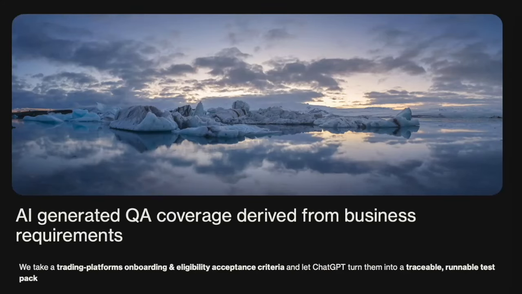Hello and welcome to AI-generated QA coverage derived from business requirements, where we take a trading platform's onboarding and eligibility acceptance criteria and let ChatGPT turn them into traceable, runnable tests.